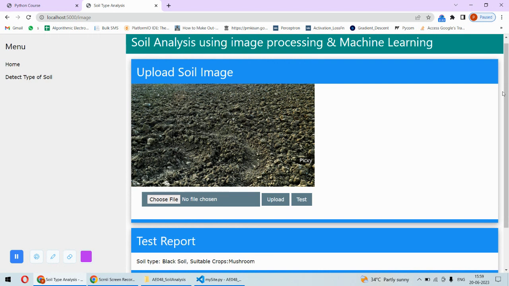So basically the objective is to detect the type of soil and to predict which kind of crop can be taken in that soil. This will help the farmers to increase their overall productivity, and that can benefit the farmer financially also by choosing the proper crop suitable to their soil. So that's all about the implementation part of this project.